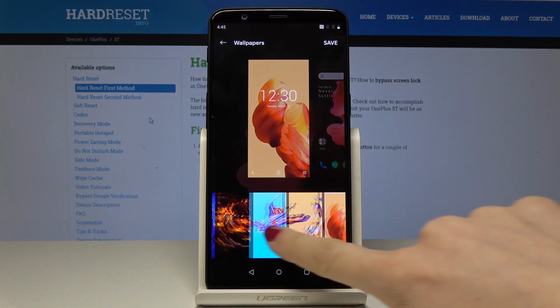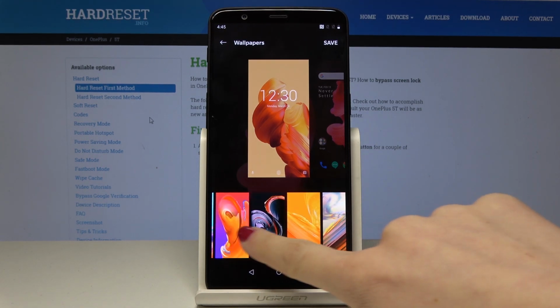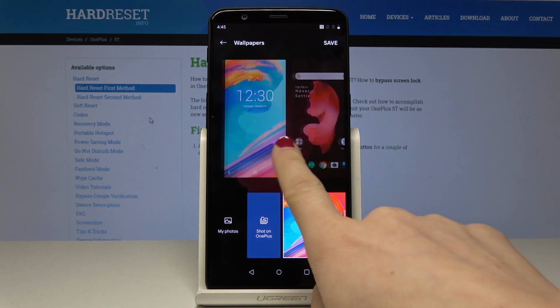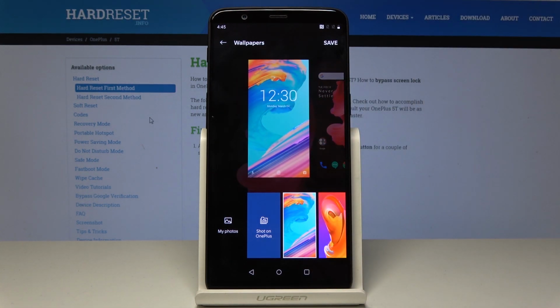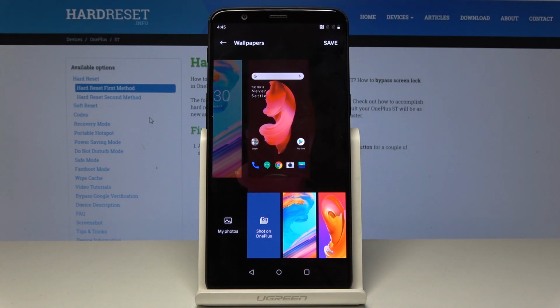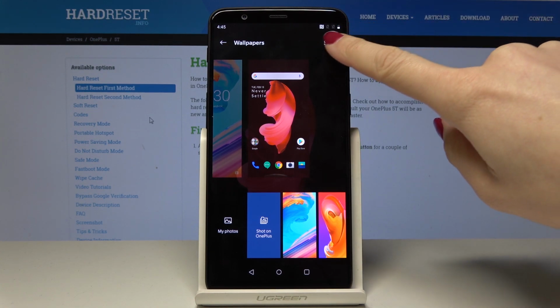And now you have to select the wallpaper that you would like to cover your lock screen with. So maybe this one. So now, as you can see, lock screen will be covered with a blue one and then your home screen will be covered with red one. When you pick the wallpaper that you would like to have, just tap on save.